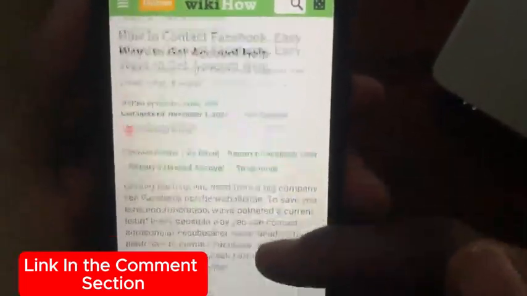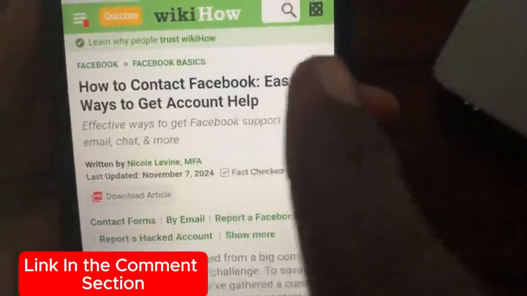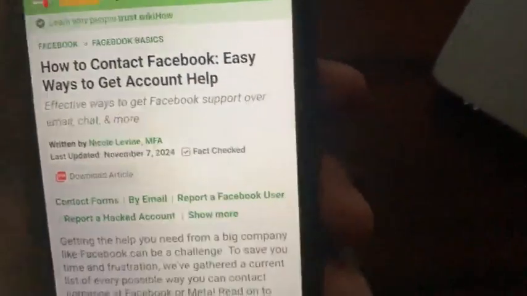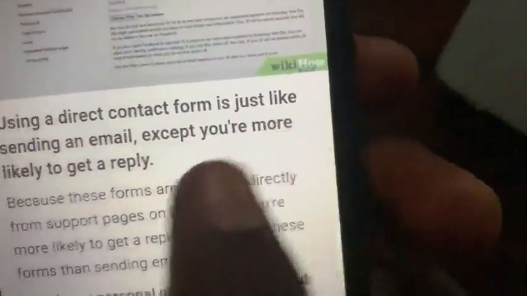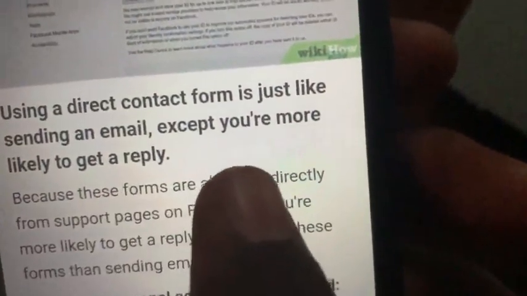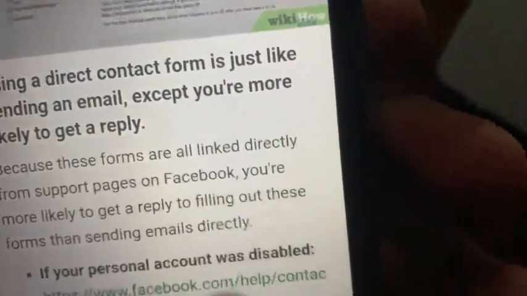So if you scroll down, as you can see here, it says how to contact Facebook, easy ways to get account help. So now it will help you to get help with your account. So scroll all the way down. As you can see here, it says using a direct contact form is just like sending an email, except you are more likely to get a reply.